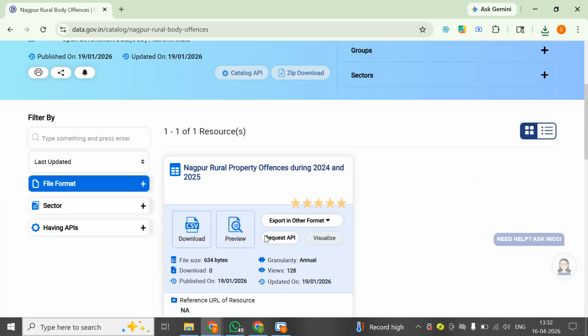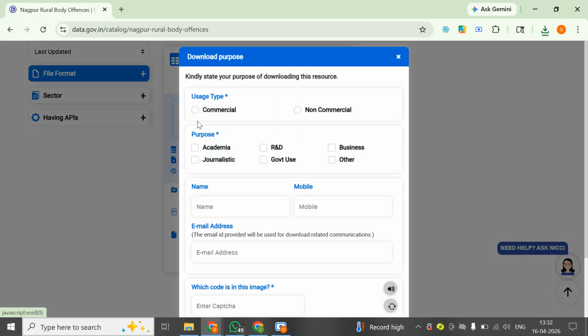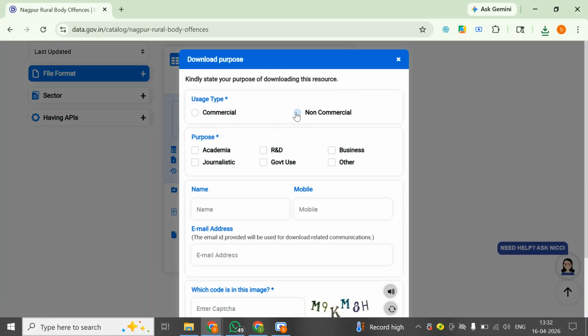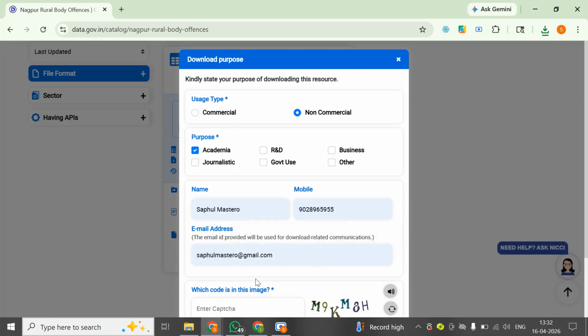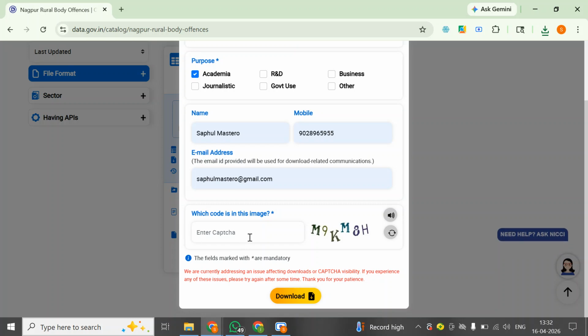You can download from different websites also. I am just showing you the example. That is why I'm using only one website. You can use any website. If you don't know, you can follow my instructions.